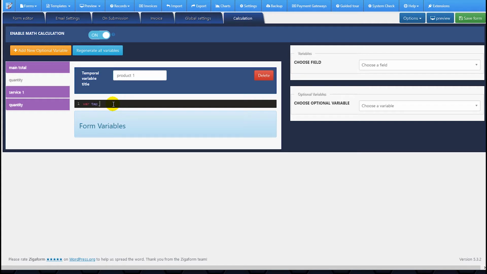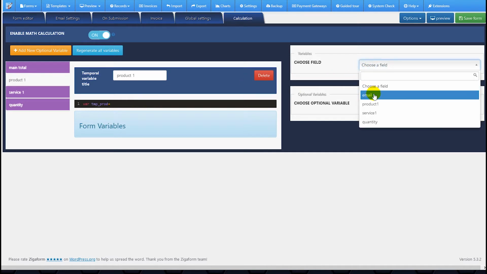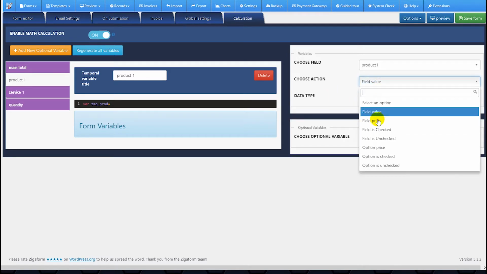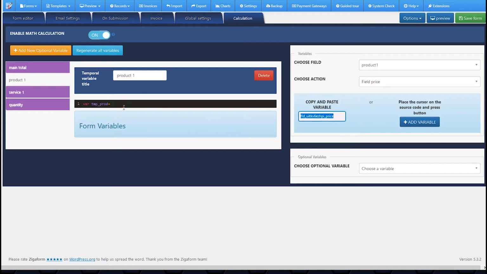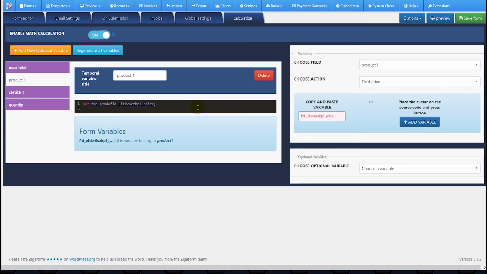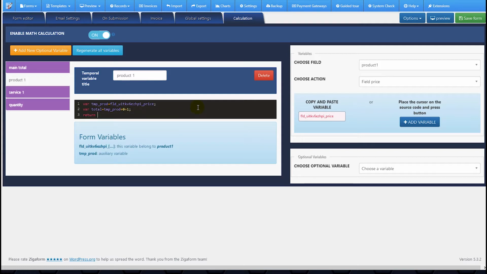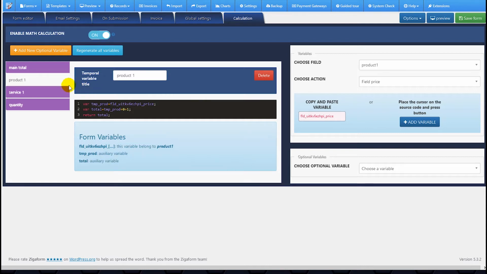Okay, for product 1, I will define, initialize a variable. This is basically JavaScript. Product 1, yes, I will choose product 1 here, and for product 1 I will get the value, or in this case I will get the price. So this is the price, var total. Also we can make any other operation, so it doesn't matter. Then at the end we have to return the total, and that's it.